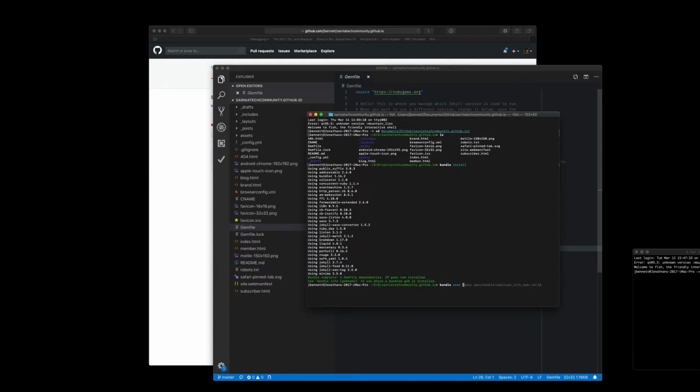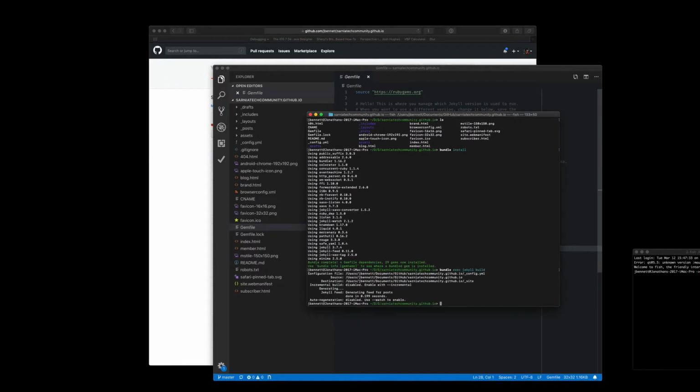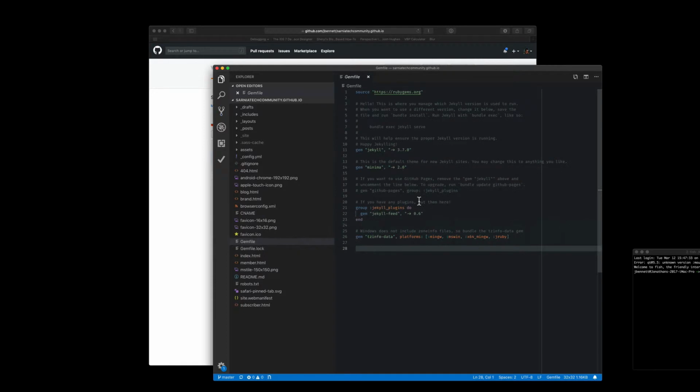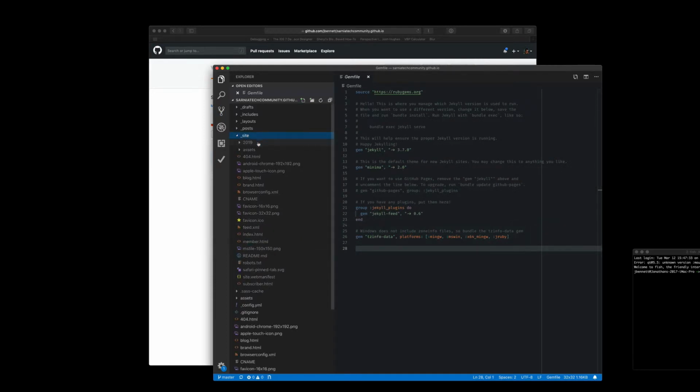So I can do bundle exec jekyll, and for right now I'm just going to do jekyll build. So that did stuff. Perfect. If I hop over to the editor, I can see what it's done is it made this _site folder. If I wanted to, I could get the entire contents of this folder and send that up to the server, and that's the website.